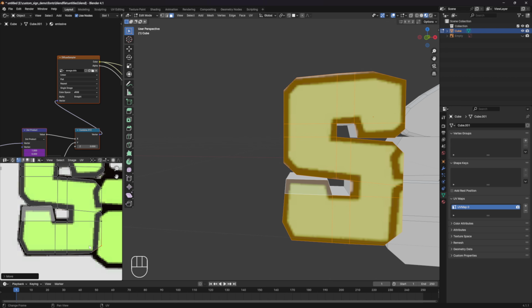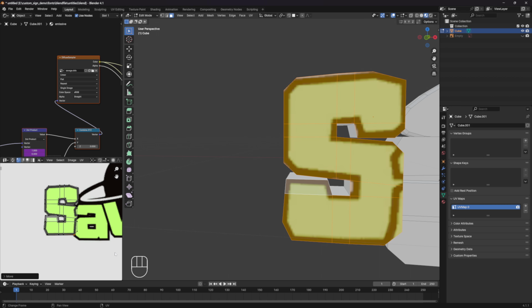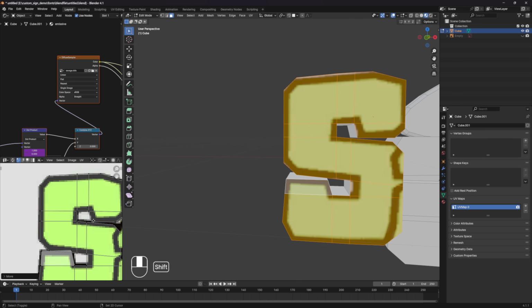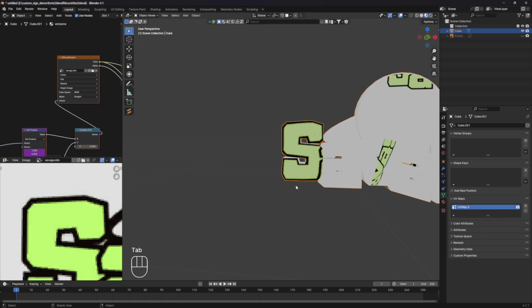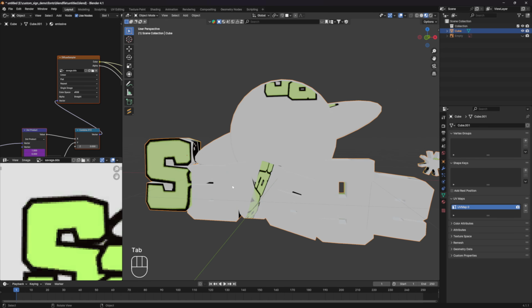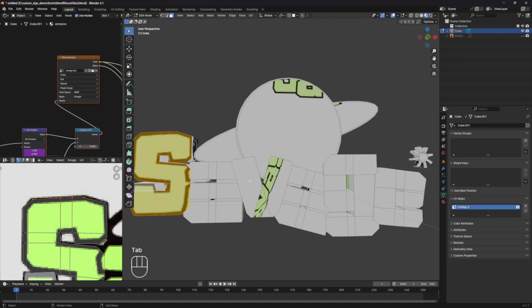And the truth of the matter is, this is going to be behind the A. So I'm not going to spend a whole lot of time focus here, but let me get these top ones here. All right. So that's pretty much our S. Let's now move on to our A.